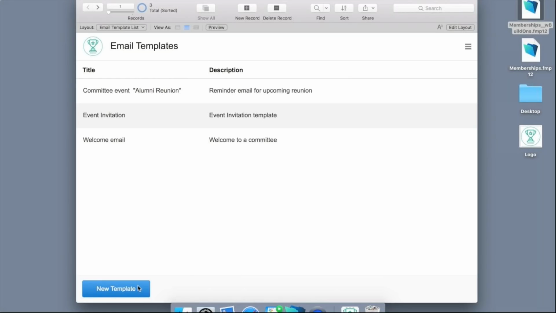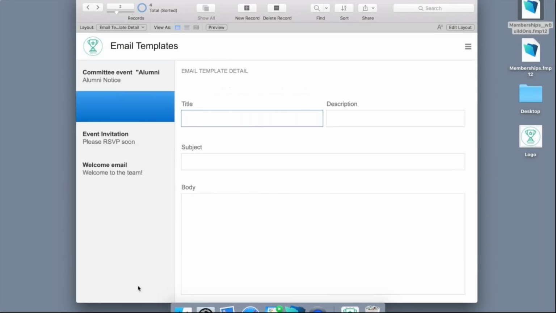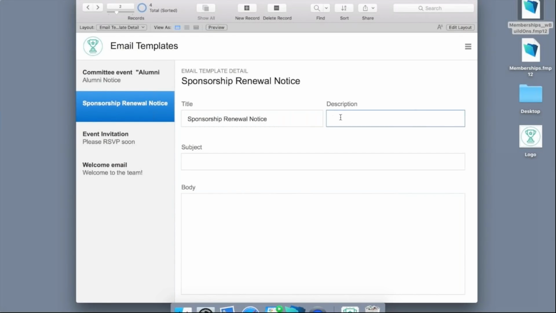So I'm going to click on new template and create a brand new template for an email that we send out frequently. And we frequently send out reminders, right? Again, it would be nice to have an email here that we wouldn't have to type every single time. So this is going to be for the sponsorship renewal notice. Description: this is going to be a renewal notice for previous donors, okay? And the subject will be: Reminder, league opening day in 1 month, okay?